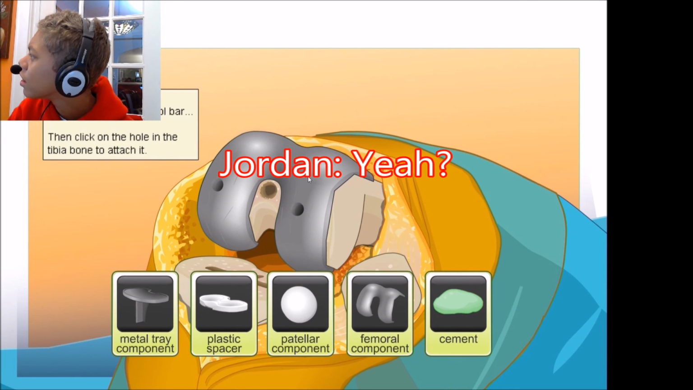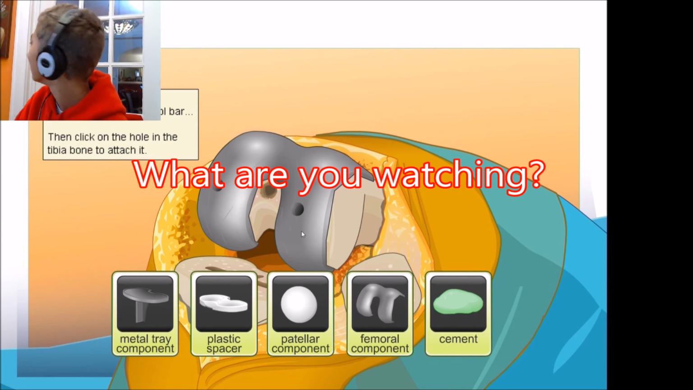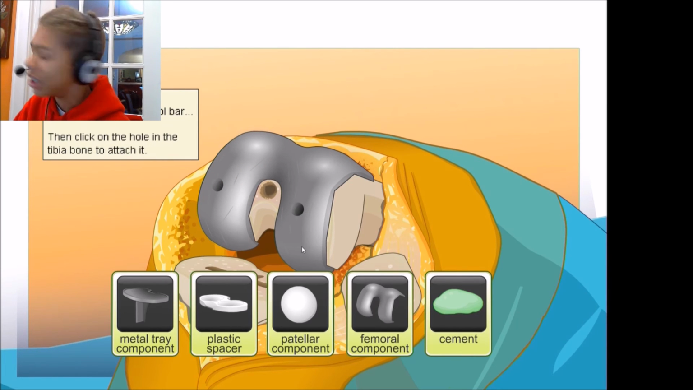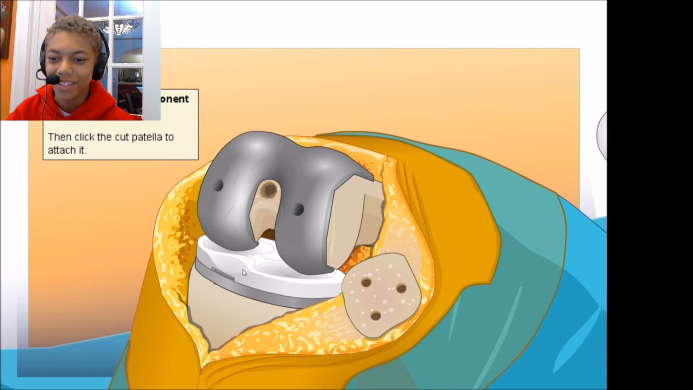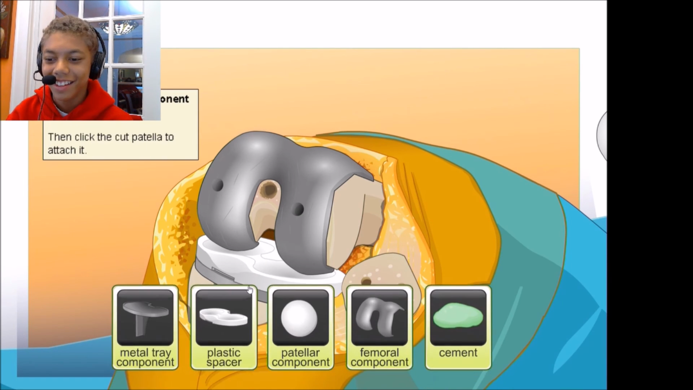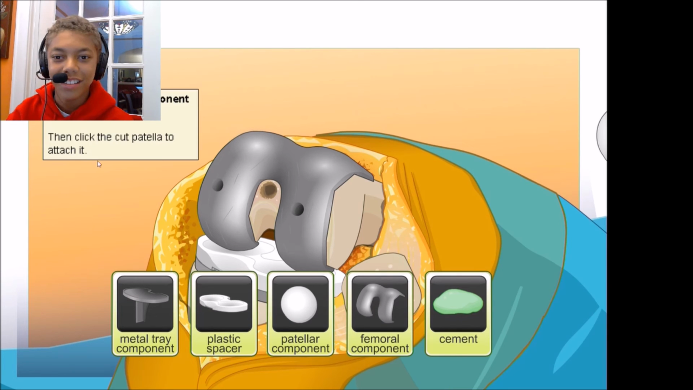Attach the metal tray trial component to the tibia. Oh, okay, that makes sense. Lastly, attach the plastic spacer and the patellar trial component. I've always loved the plastic spacer, I don't know why. And I've loved the cement, because it's green and it's really weird.